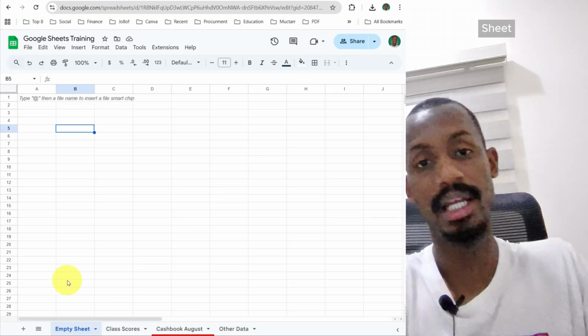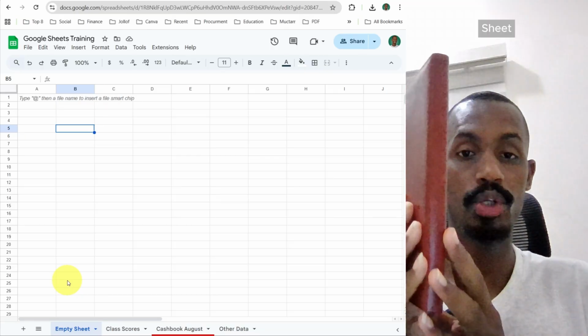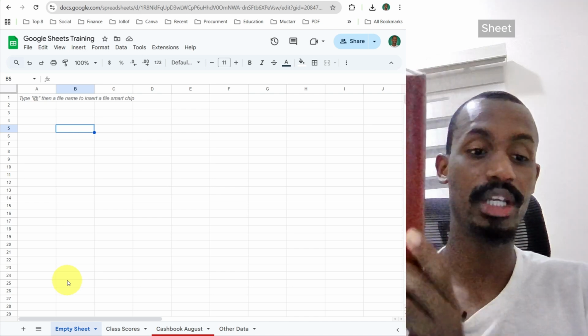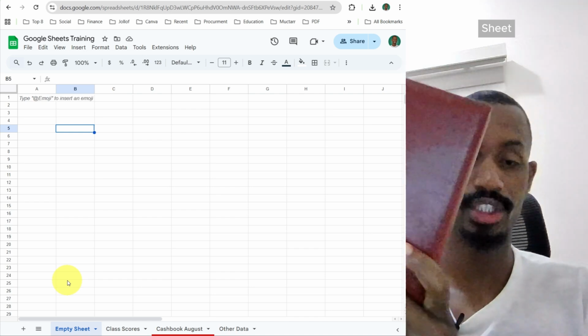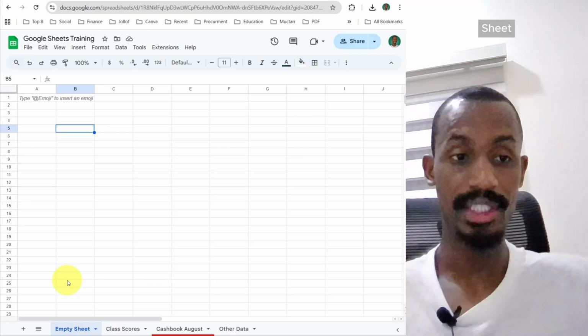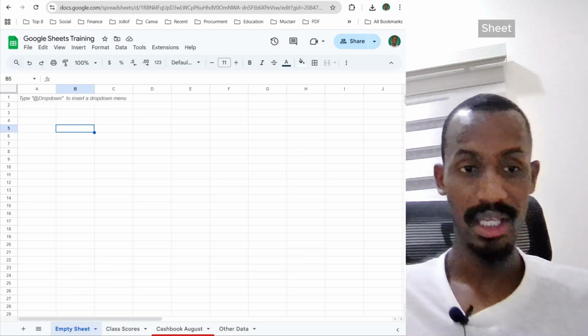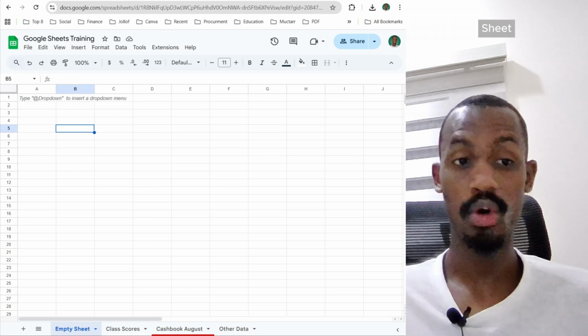Remember, this can be a spreadsheet. And what do spreadsheets contain? They contain sheets. So those sheets are what I'm explaining here. A single spreadsheet document can have one or more sheets.